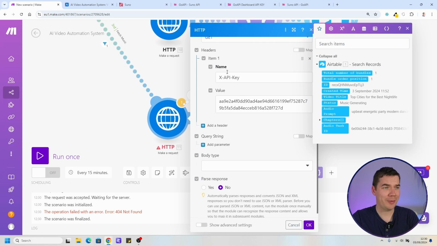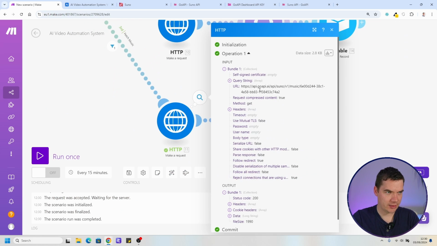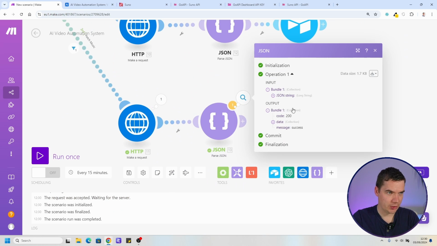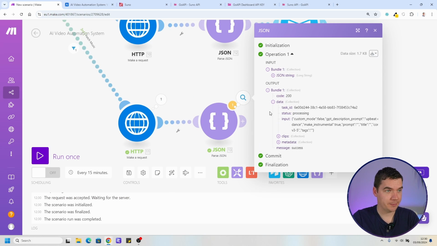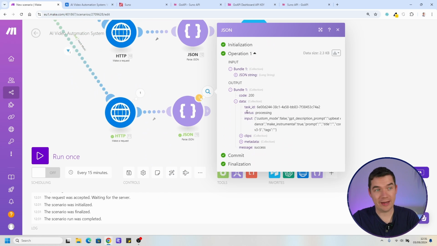So that's there. We're passing the authentication. So let's save that now and run it. Brilliant. Yeah, we have it. So we've triggered the request and let's see, is it finished? No, status is processing. So this is what might take 1 to 2 minutes or 2 to 3 minutes. Yeah, just ran it again, still processing.